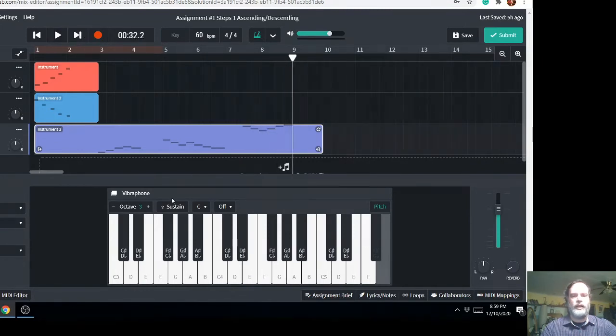Now, technically, this would be a skip from here to here. And this would be a rest or a silence. And this would be another skip. But if you just did steps up and down, that would keep you in the same area of the keyboard. So with this way, you can be a little more creative. All right, let's go back to our assignment brief.